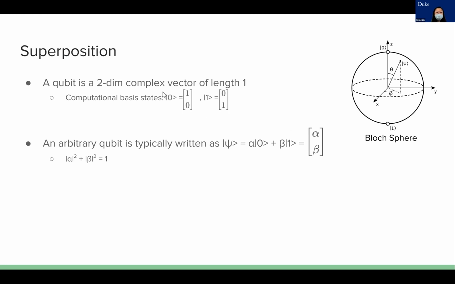So for example, if we have |0⟩ and e to the i theta |0⟩, we deem them as the same thing because it's just a global phase. It's a coefficient in front of the entire vector. So we just ignore another degree of freedom. So we can map every arbitrary qubit to a point on the surface of the Bloch sphere.